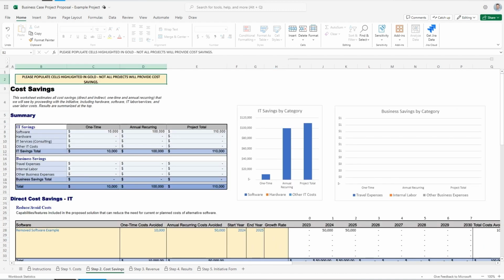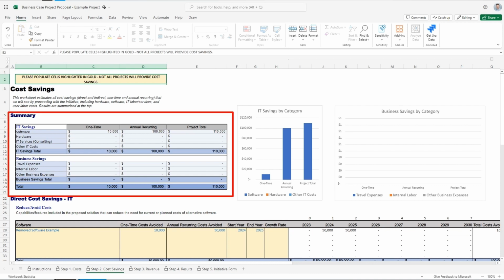Moving to the next tab, Step 2, Cost Savings. Cost savings are relatively straightforward. Any expenses stopped, reduced, or avoided because of your project will be input here. Please add data for each column in these sections using as many lines as you have cost savings. Use the summary table at the top of the tab to check that your cost savings look correct.